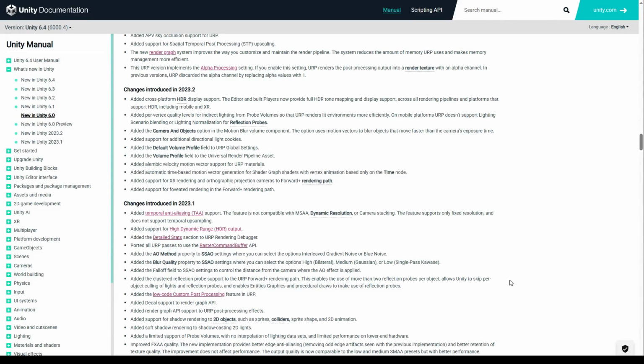They added the AO method property to SSAO settings where you can select the options interleaved gradients noise or blue noise. They added the blur quality property to SSAO settings where you can select the options high, bilateral, medium, Gaussian, or low, single pass Kawase. Added the falloff field to SSAO settings to control the distance from the camera where the AO effect is applied.